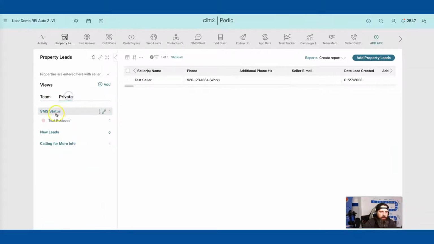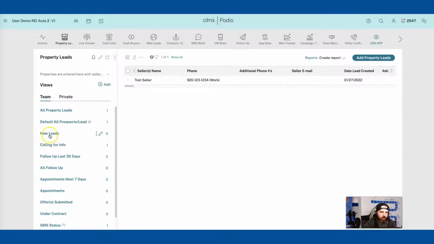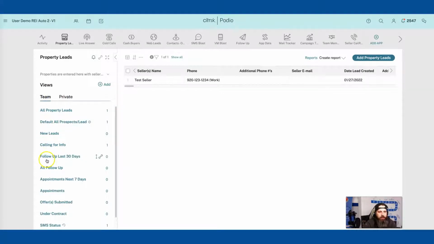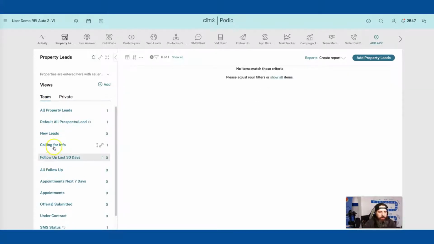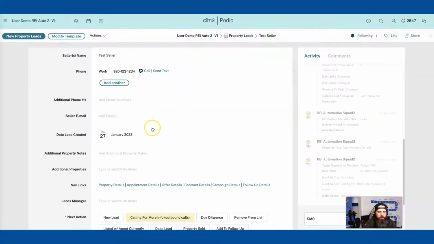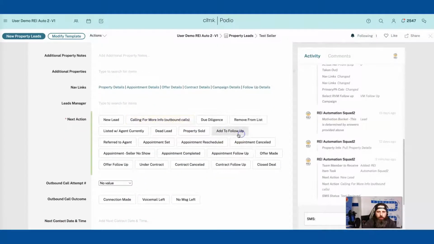If we go to private views, we're going to go ahead and drag this down. And now you see we have the views just like we have in Team over here. So new, calling for more info, etc. And we have them over here. So the next one in line is going to be this follow-up. So we need to move the one that we have here. Go ahead and change it to follow-up.